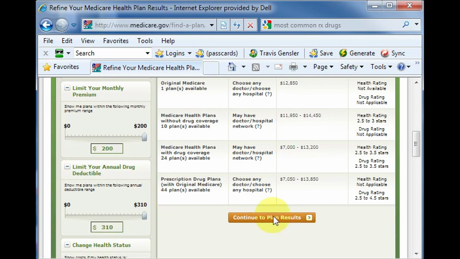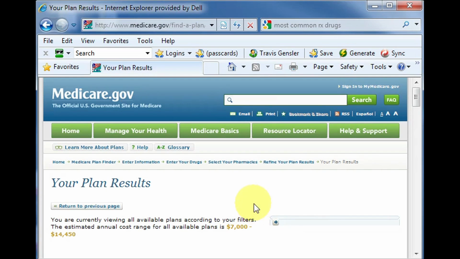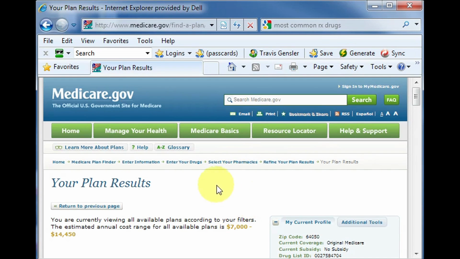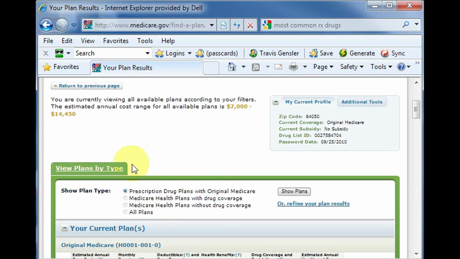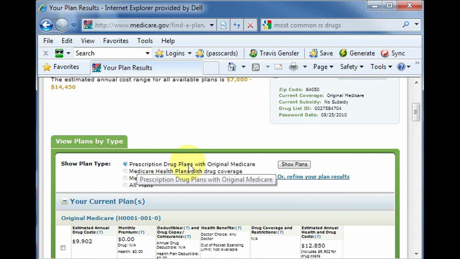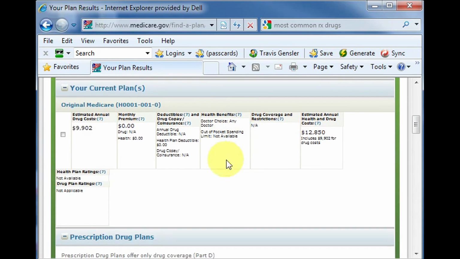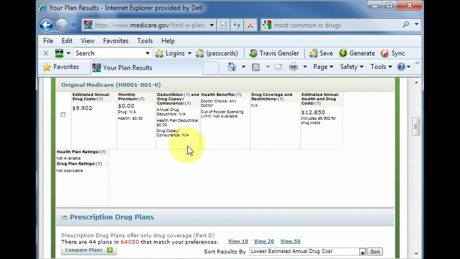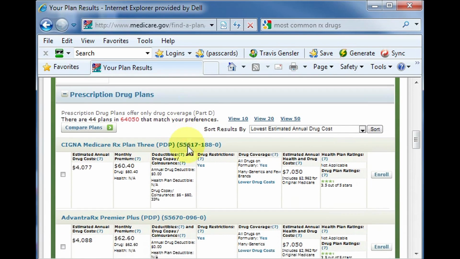Go ahead and click continue to plan results right here, this little orange button in the middle of the page, and this will take us to our plan results page. And as we scroll down here, view plans by type, it has the prescription drug plans with original Medicare already selected for us. So we have original Medicare information here, which you can ignore because that doesn't really factor a whole lot into what we're looking for right now. We're looking for drug only.